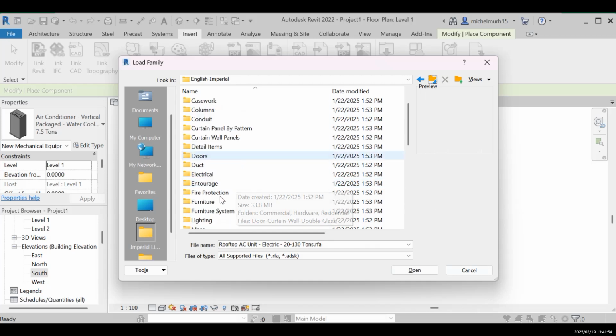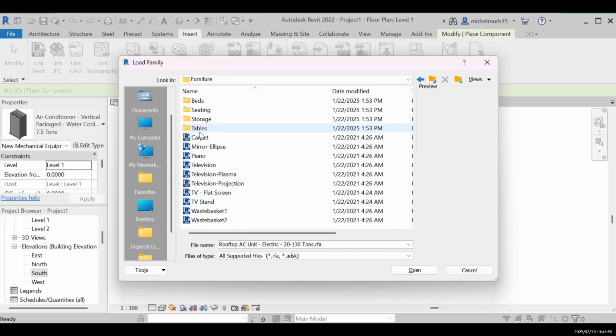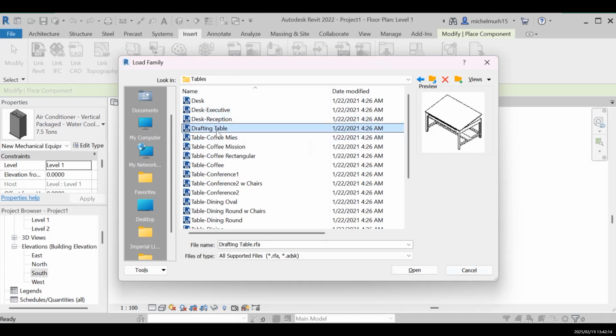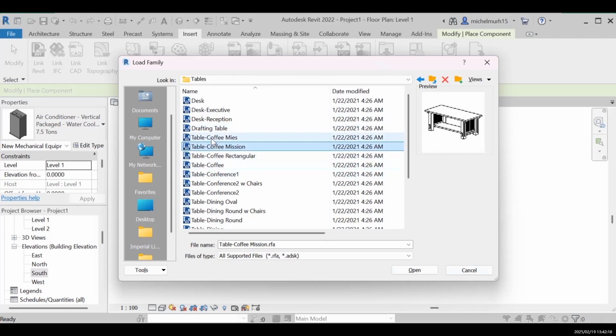So for the table, if you go on the furniture, and you're gonna find table, you click on table, and we have many types of table. We have this executive table. We have different desks. We have the drafting table. We have a lot of tables, right? For my project, because it's kind of like an office, I'm gonna use this one here. I'm gonna click on OK.